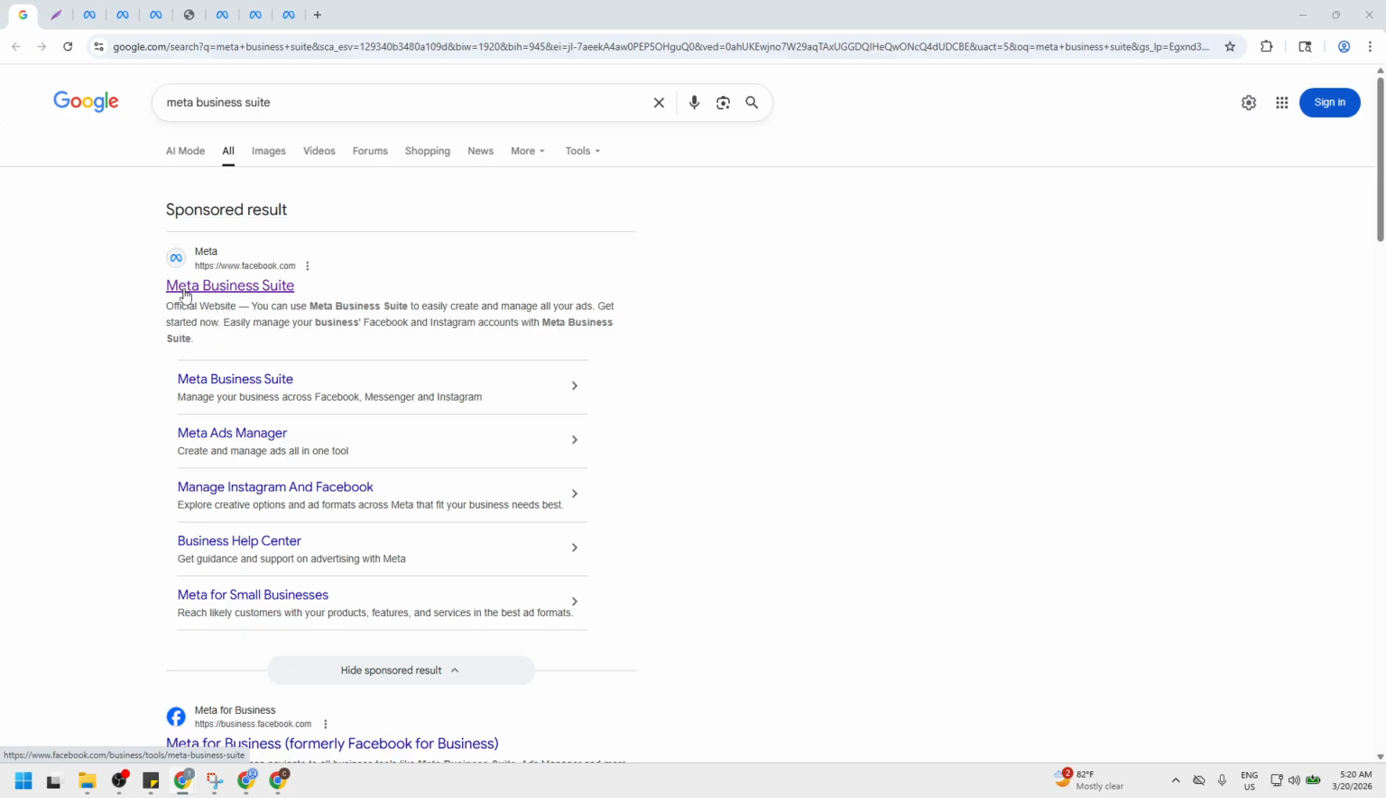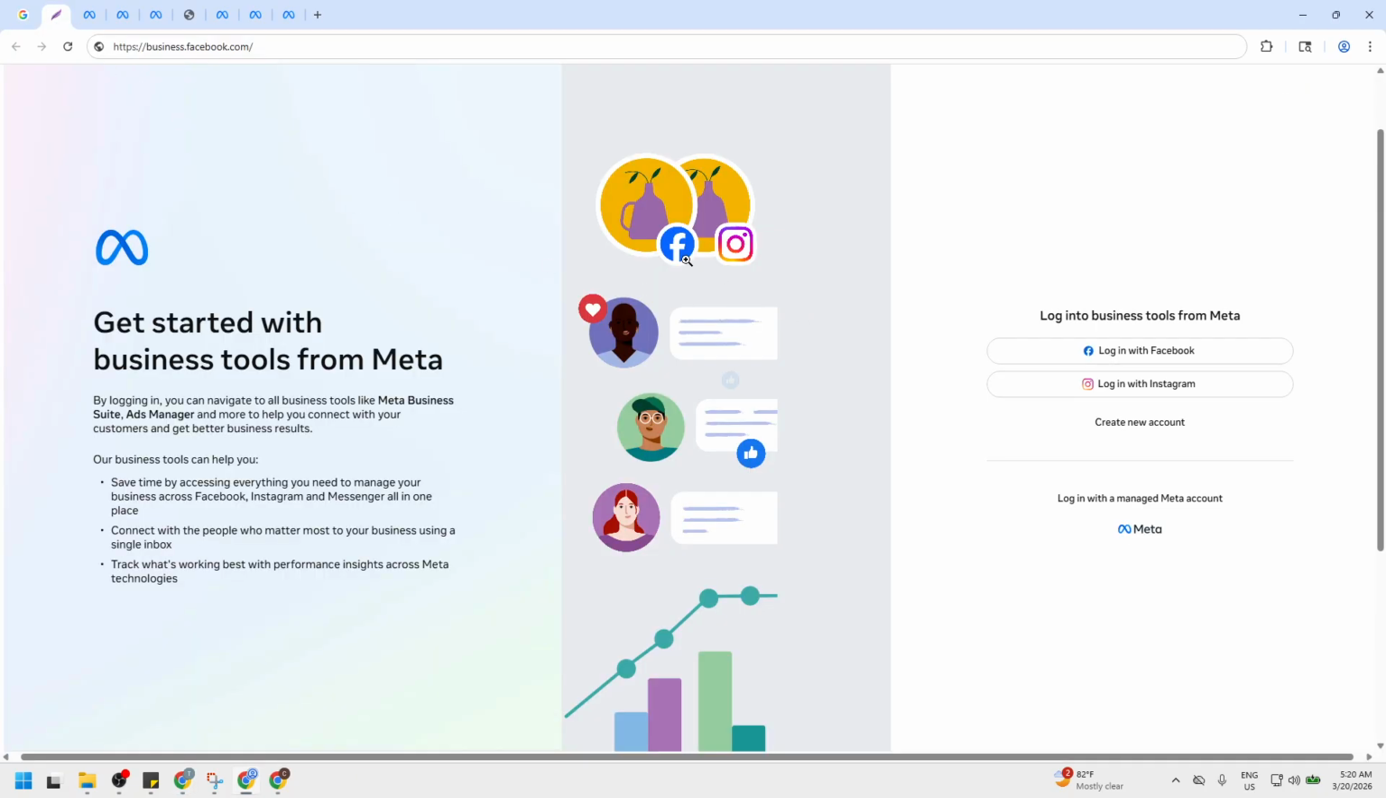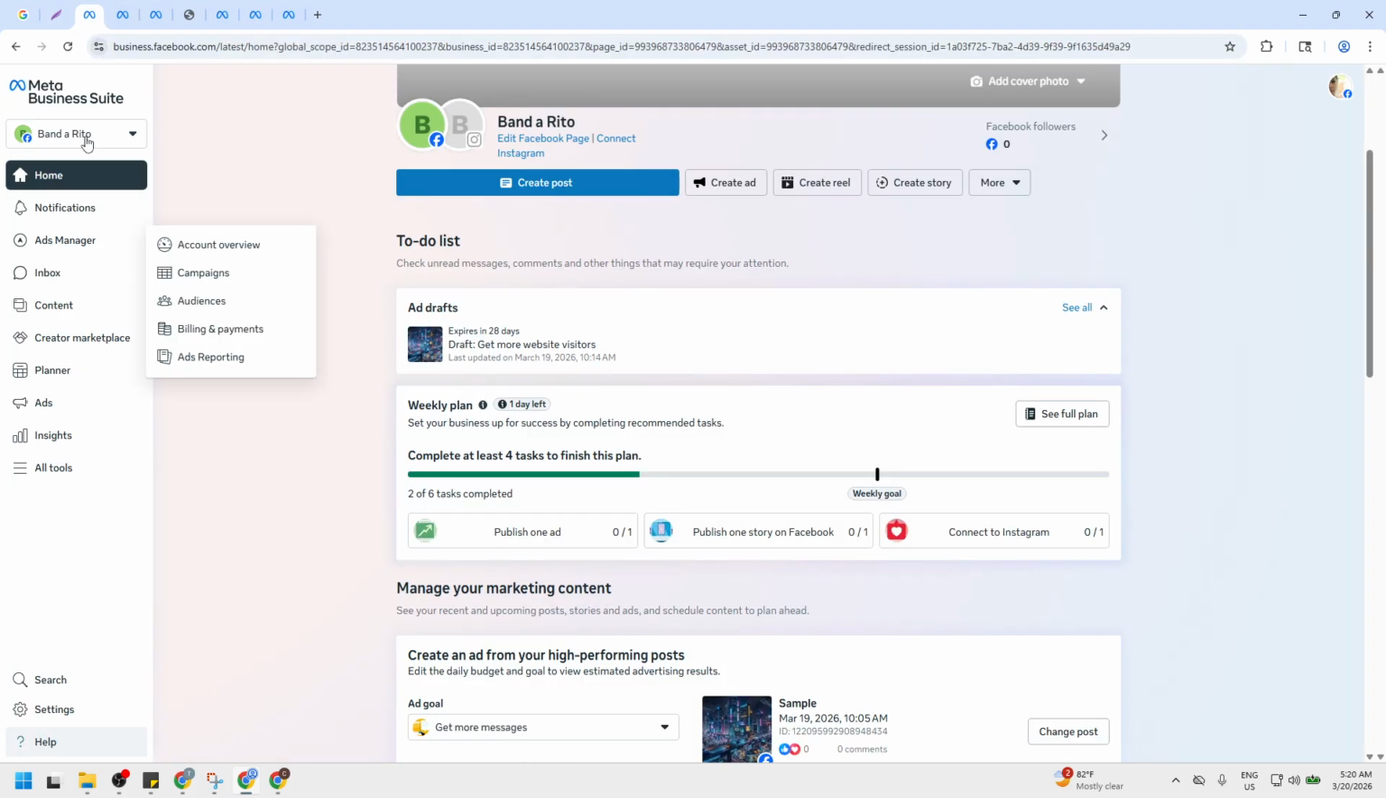Once the site loads, sign in using your Facebook or Instagram account. Use the profile that has access to your business assets and complete any security verification if prompted. If you're already signed in, you may land on your Business Suite home or notifications view. Either is fine. From here, navigate to Ads Manager.